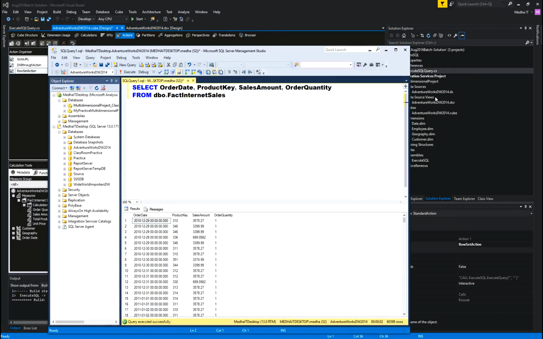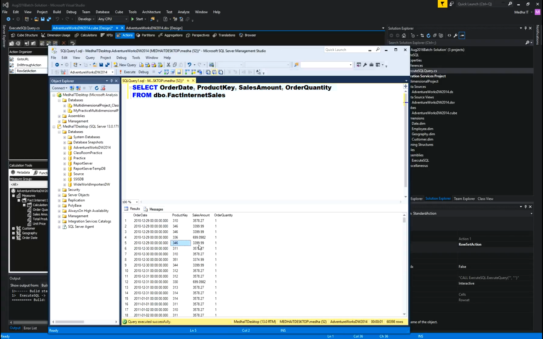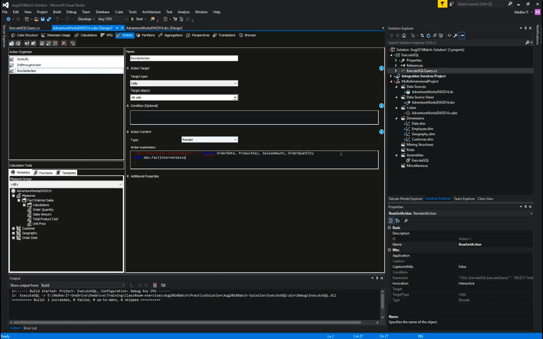So let's say I have this query and I want to execute this, which will give me some data: order date, product key, sales amount. Okay, that is my SQL statement. I take this SQL statement, copy it here, and that is my SQL query I want to execute. And my connection string. So let me do it on the outside. The fonts are not very clear here.